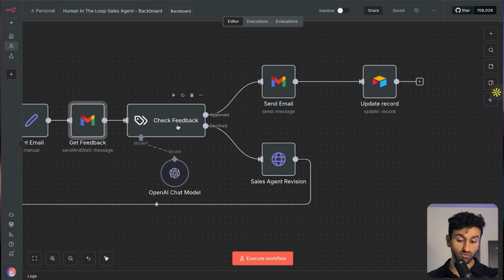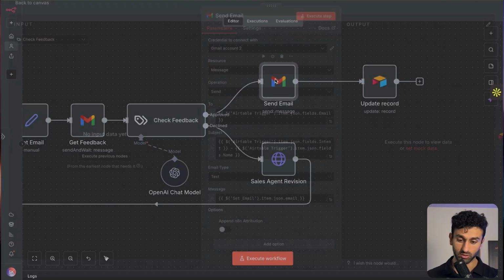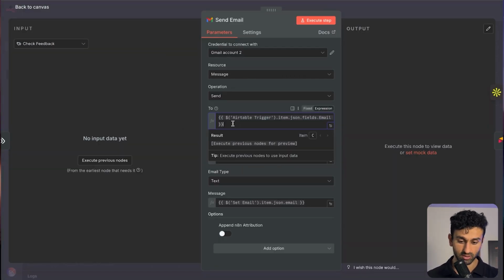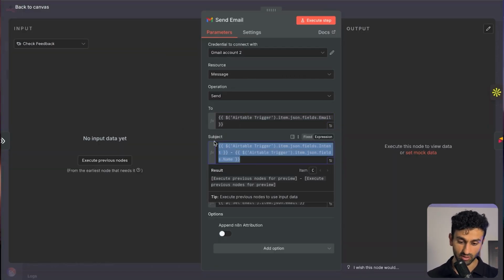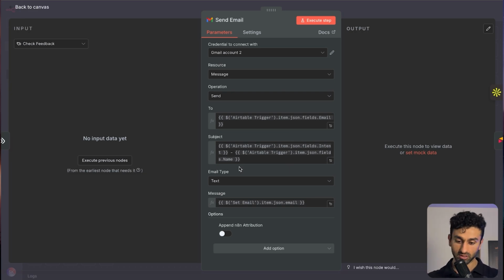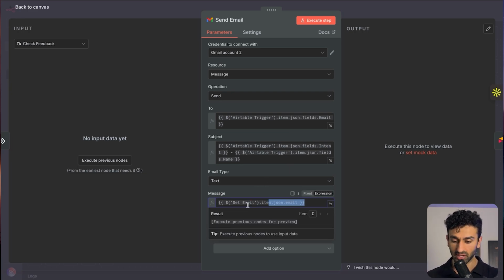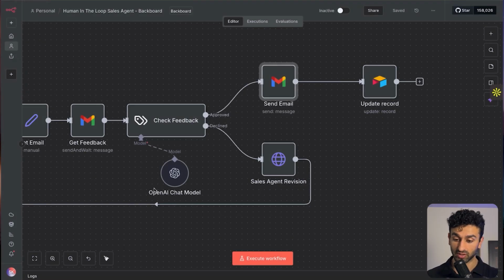So again, after this classifier, let's say we've approved it. We're going to send it to our specific email. We're going to send this subject in the email. We're saying this is your intent. This is your name. Very standard subject line that a company would send out. And then this is the output of the specific email.